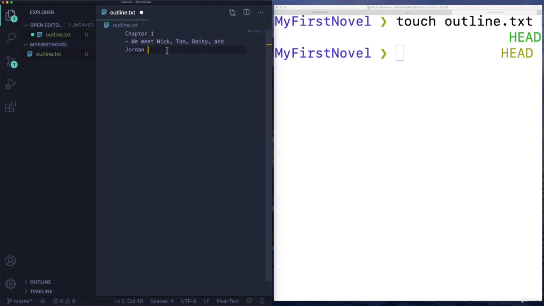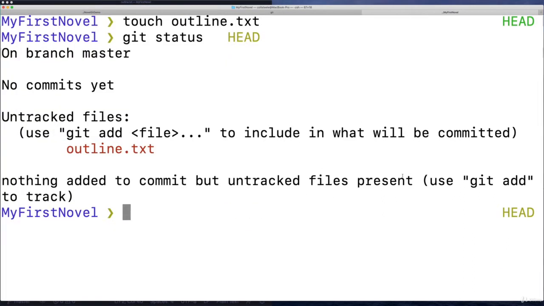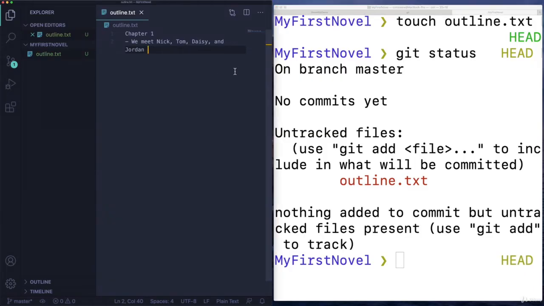All I know so far, it's very early on in the writing process, is that we're going to meet some of our characters in chapter 1. I haven't figured out what else happens yet. So I'll save that file. And if I come over here and I type git status, we now have made some changes in this project, and Git notices something. It says something it didn't say earlier: untracked files, outline.txt.